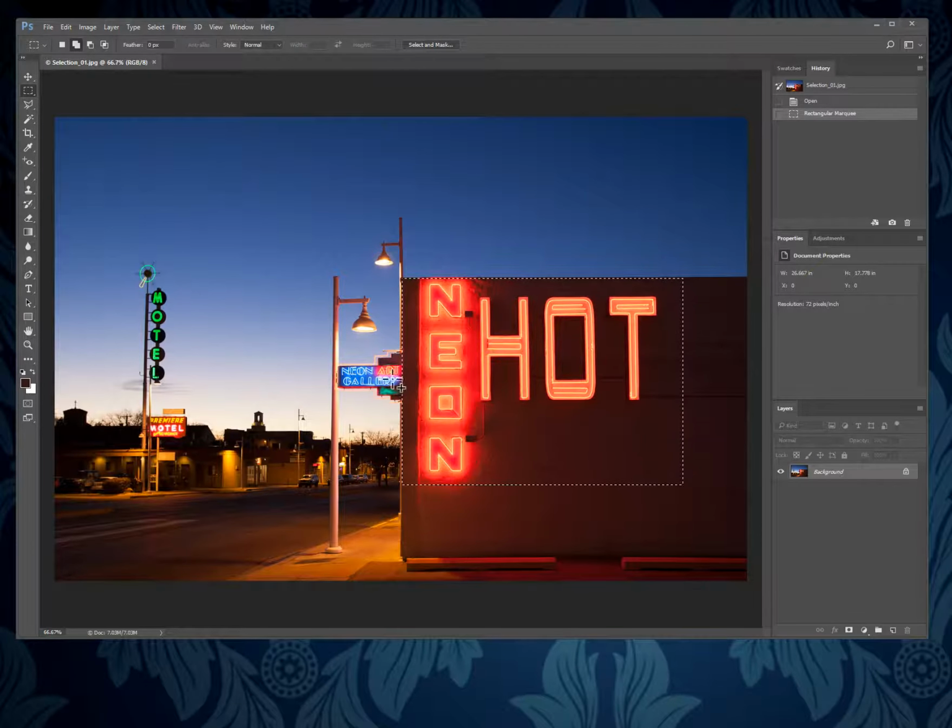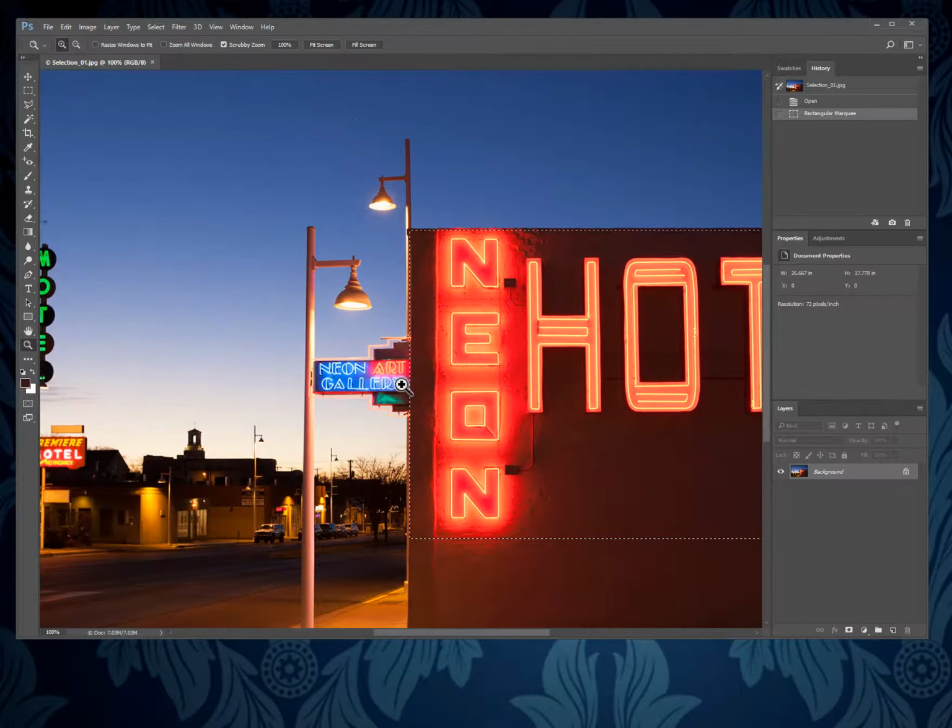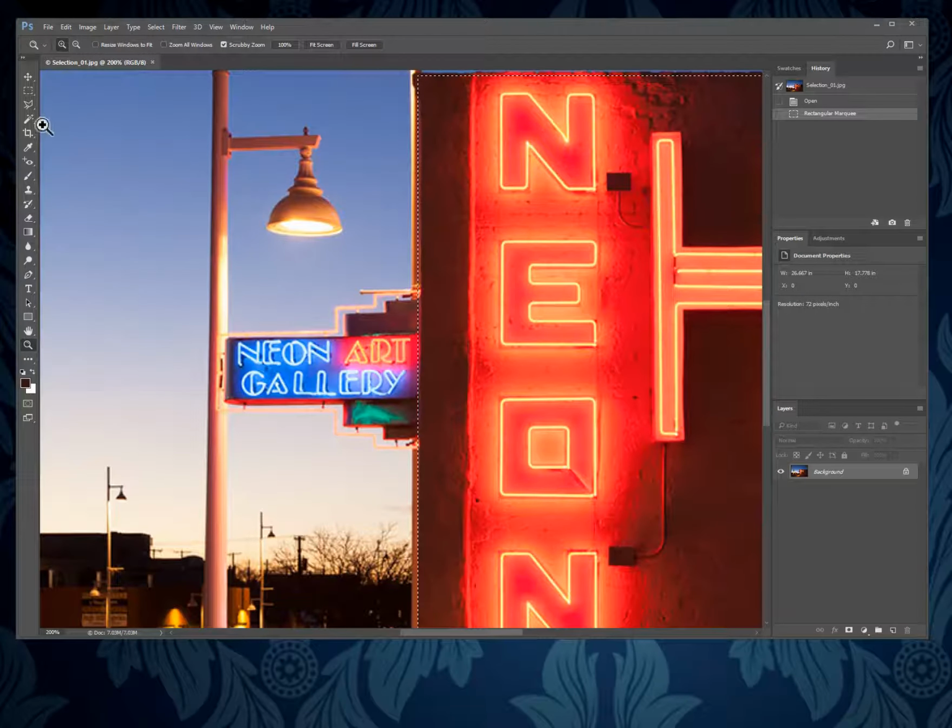Now I also want to add in this little sign that says Neon Art Gallery and some of these stair-stepping features on the top and bottom. So I'm going to go and zoom in. I can get my zoom tool and I can zoom in just a little bit here so I can see it. And then I'm going to again use my marquee selection tool, or I could use my polygonal lasso tool if I wanted to. And I'm going to choose to do add to selection from the option in the options bar.